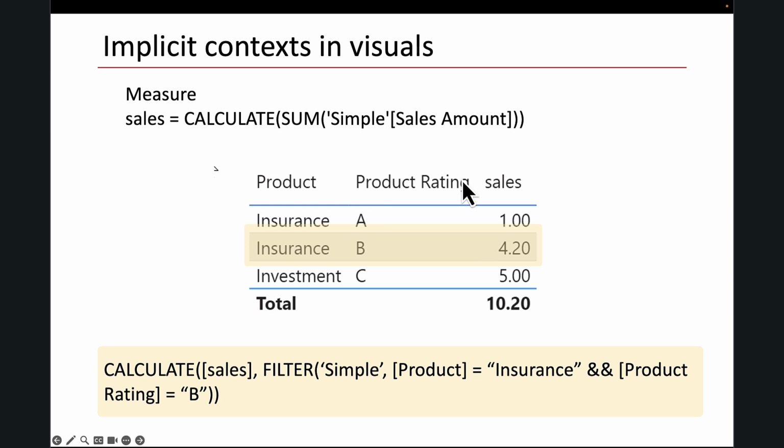All right. For a slightly more complicated scenario, here we have by product and by product rating breakdown. So there's nothing fancy going on. What you do is just filter on two conditions. So product equal to insurance over here, and also product rating equal to B over here. Then you only have one row in the source data, and then you take the total sales, it shows $4.2. So that's kind of how it works in the visuals.